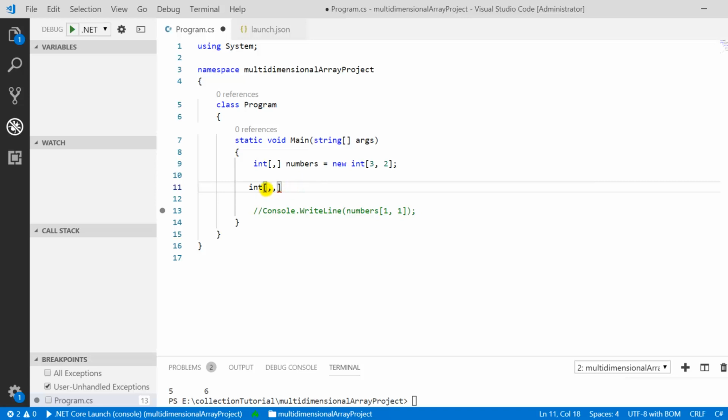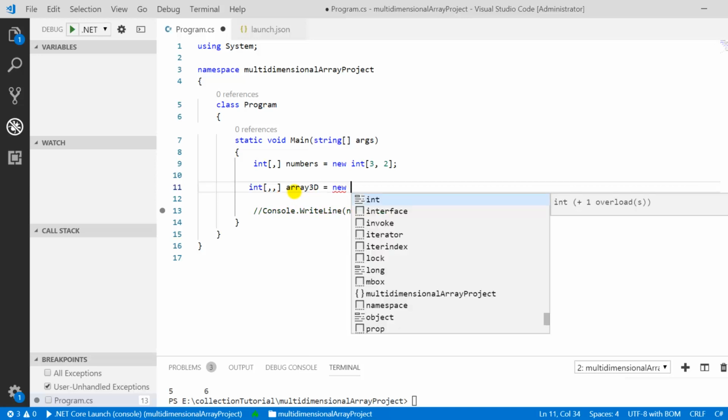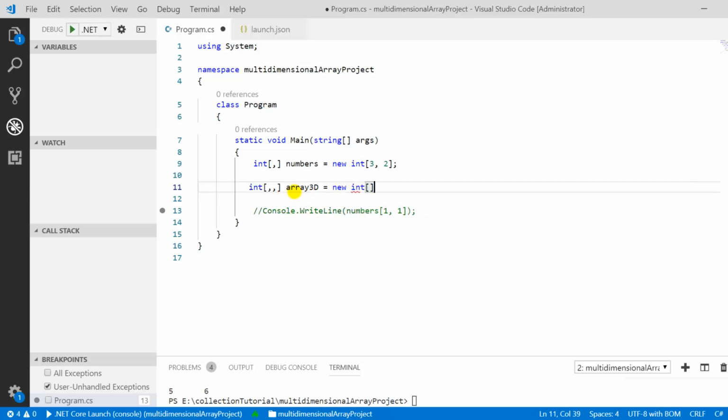Before the first comma, the value will be x. After the first comma and before the second comma, the value will be y, and at the last the value for z. And suppose the array is 3D, we have to initialize it, new int, suppose 3 comma 3 comma 3. So that's how you can declare your 3-dimensional array. So now we have values for x, y, and z.